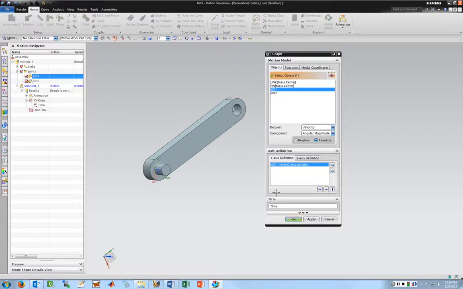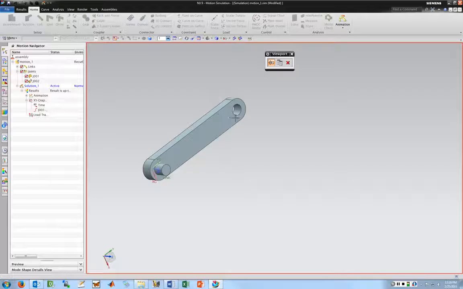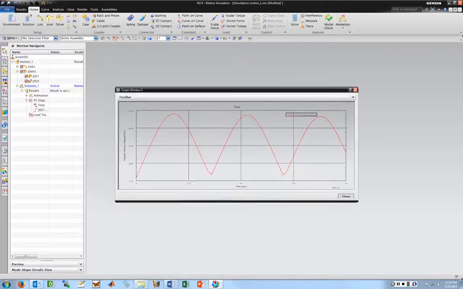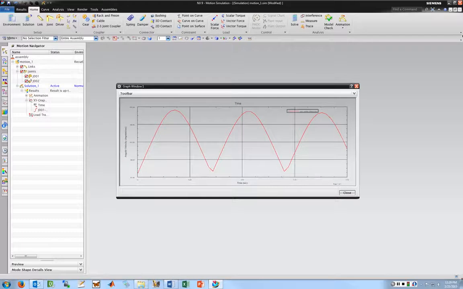You can put a title for it. I'm going to click OK. So now it defaults to using the viewport you're at, or you could break it out into a window. I'm going to break it out into a window. And there you go. You get a nice plot. So that's a simple motion simulation.